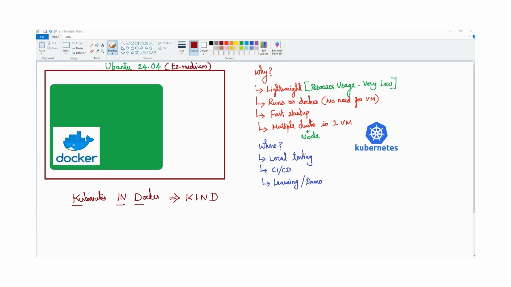So guys, in today's session, we'll set up and configure kind in our EC2 instance. For this particular demo, I have chosen Ubuntu 24.04 of type T2 medium. You can pick any VM of your choice from any of the cloud platforms like AWS or Azure or GCP.